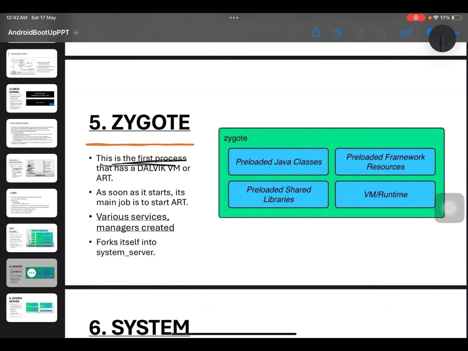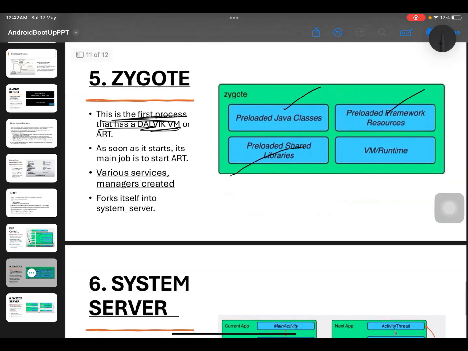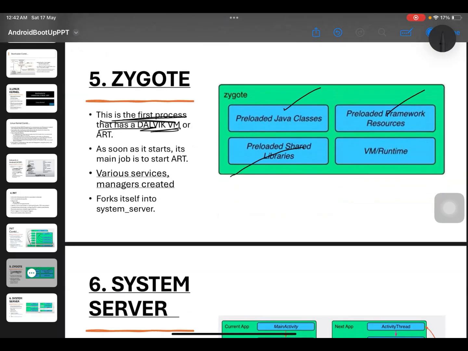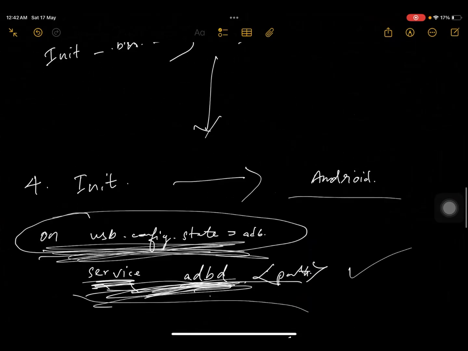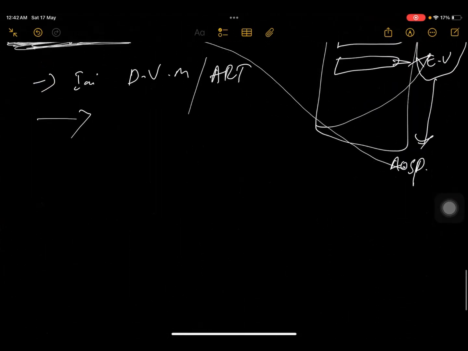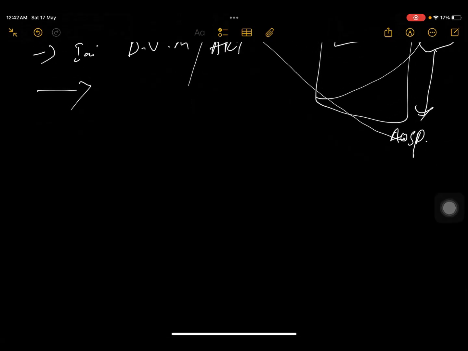So this is the first process that has a Dalvik VM. Java classes are loaded, framework resources are being loaded, and there are various preloaded shared libraries. Now that Zygote is started, it uses a very unique thing. It will be clear with an example. You have one application.